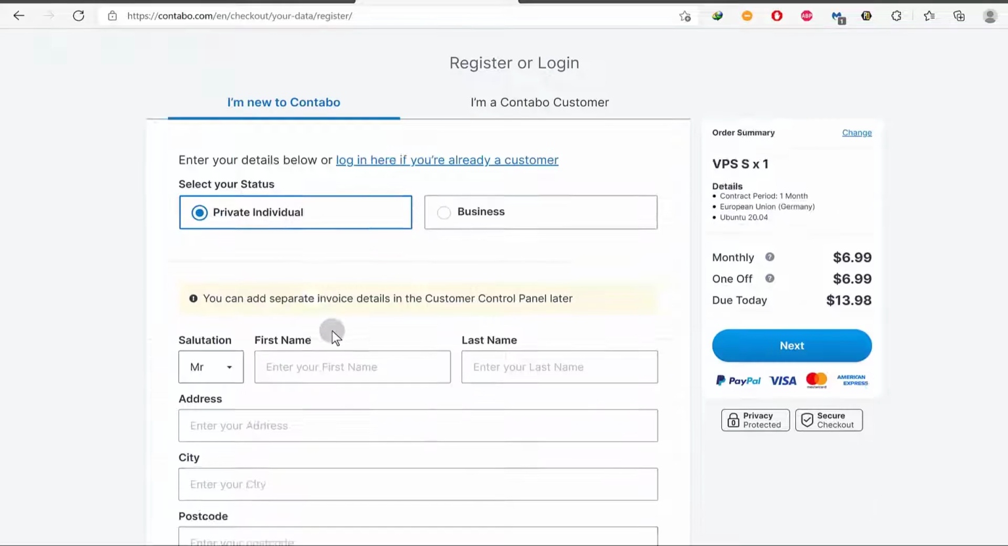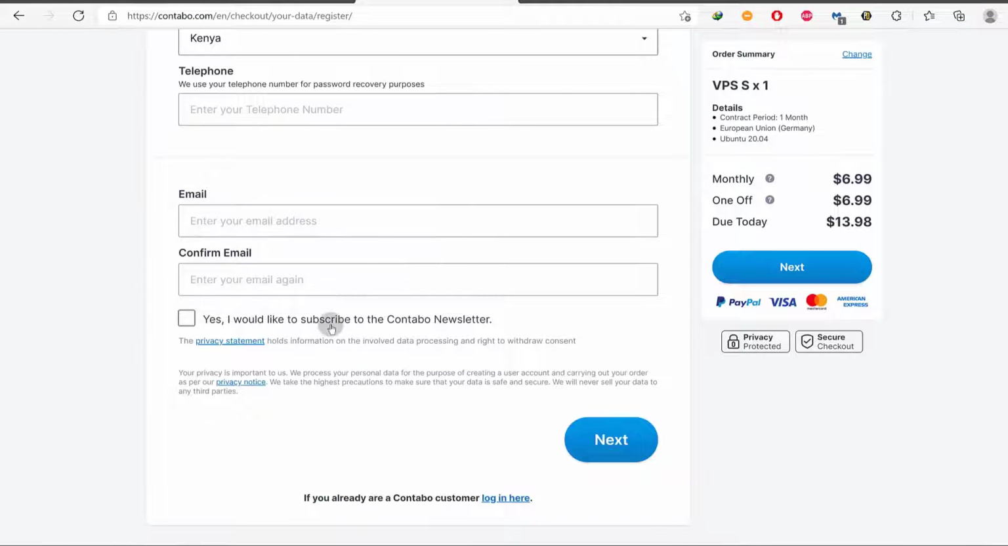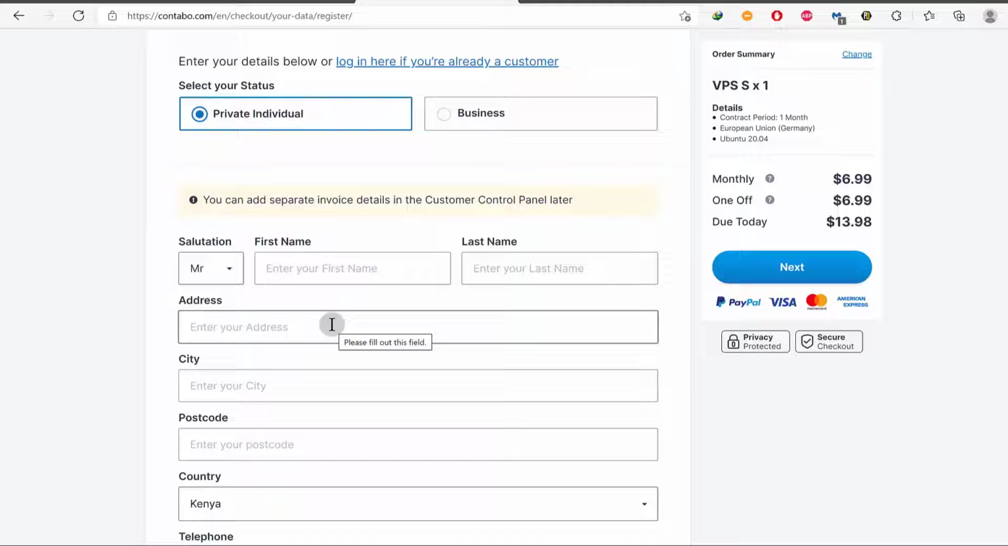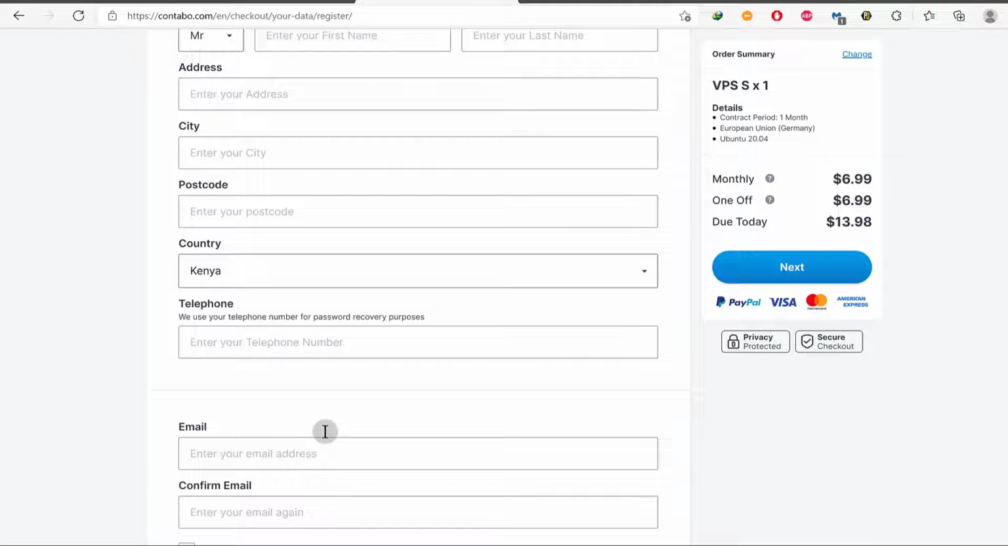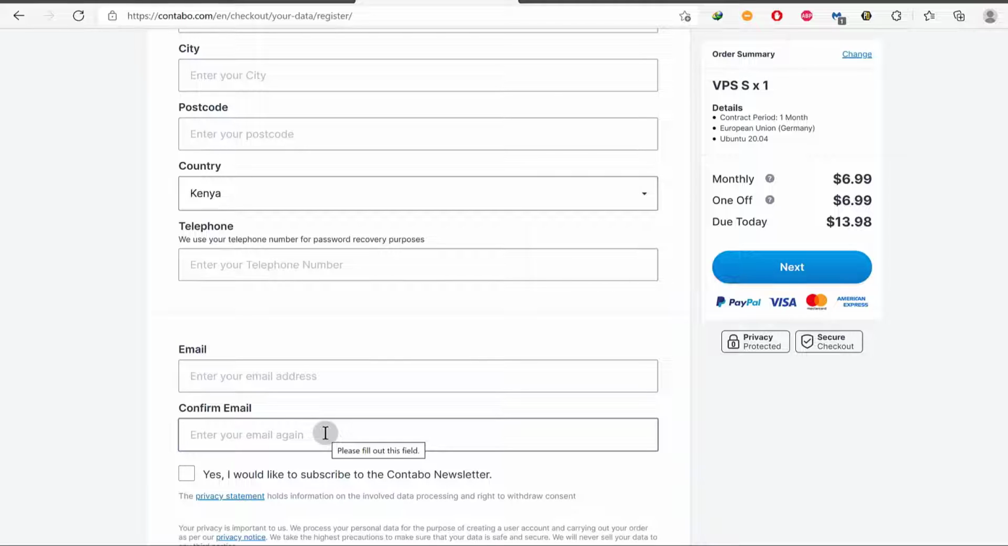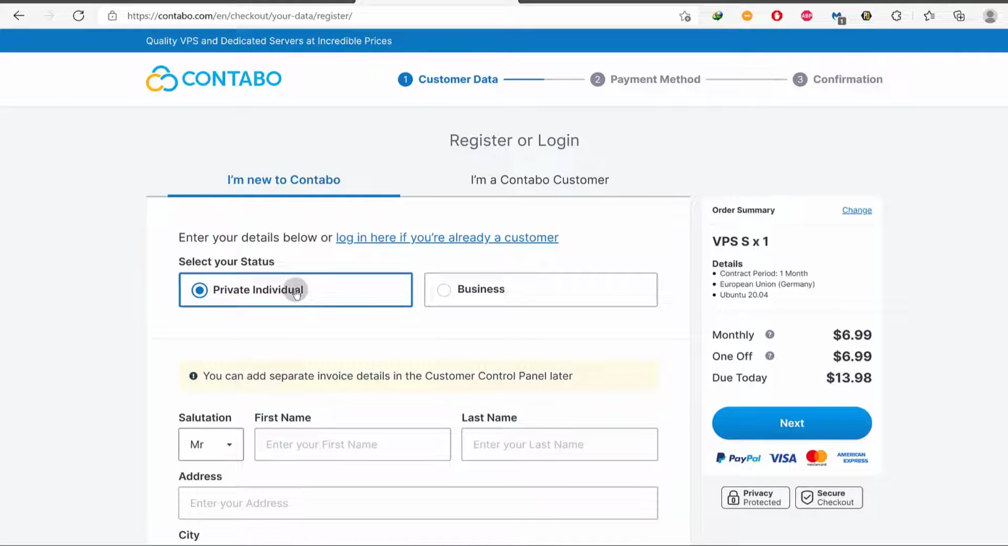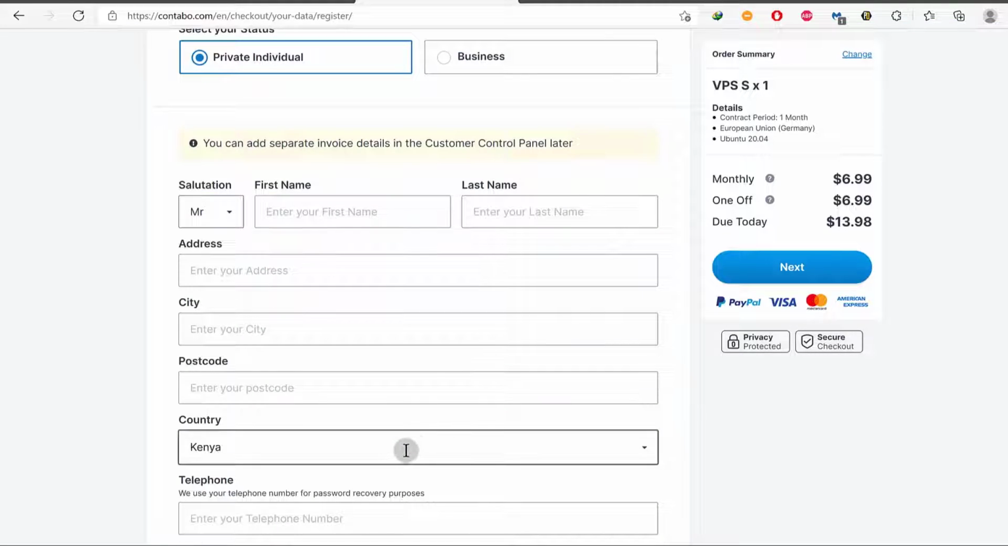So you can see I will need to log in. I already have an account with Contabo. If you don't have an account, just go ahead and create yours. And if they ask you for any details to verify your identity, just send them something. You can send them anything that has your actual physical address on it, like any form of billing that you have, a water bill or an electric bill. You can just scan it and send it, and it will be used to verify your identity. Private, individual, let's forget about that.